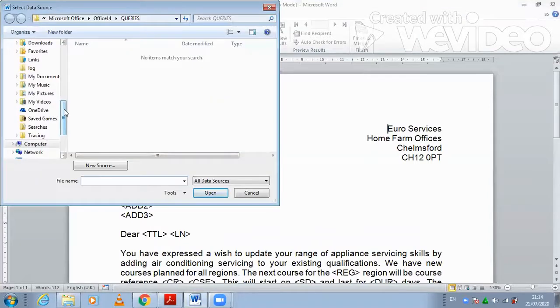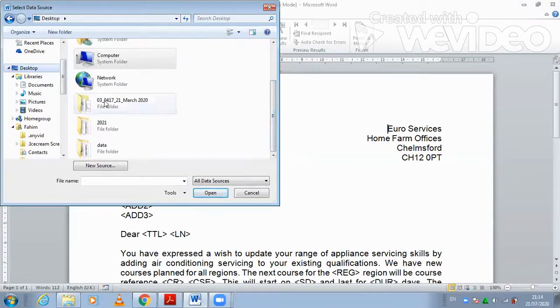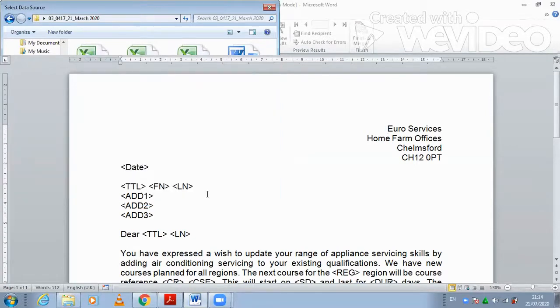So if you move to the desktop, on the desktop you have a folder, M2120 March, and then here is the file M2120 quals. So just click on open. You see when I click on open, now all these fields are enabled.